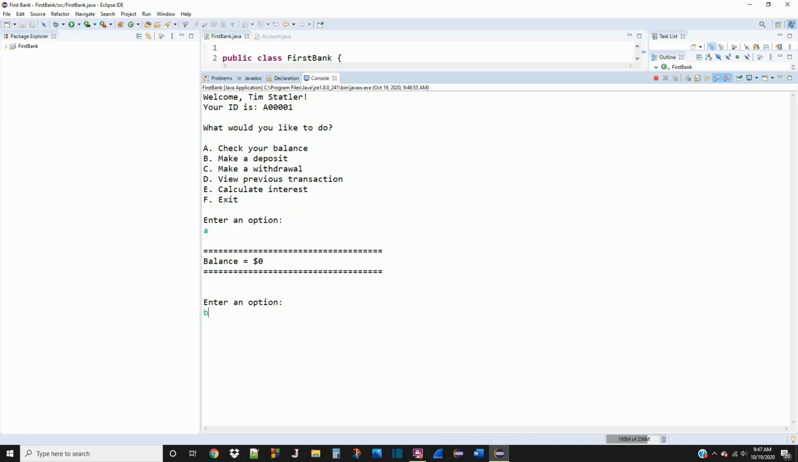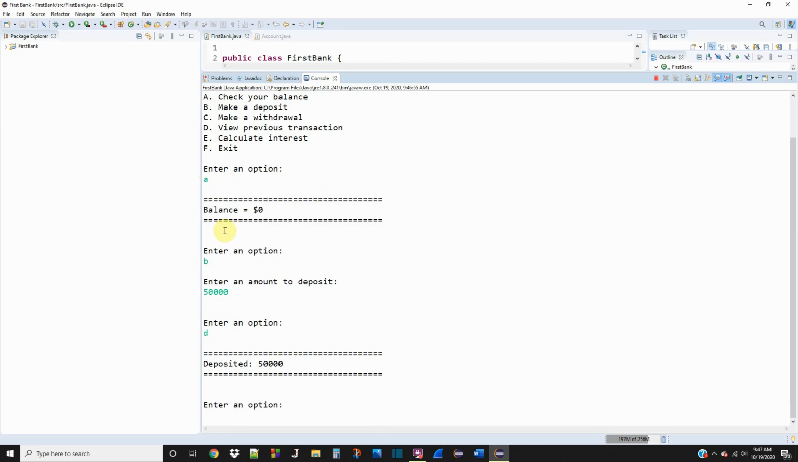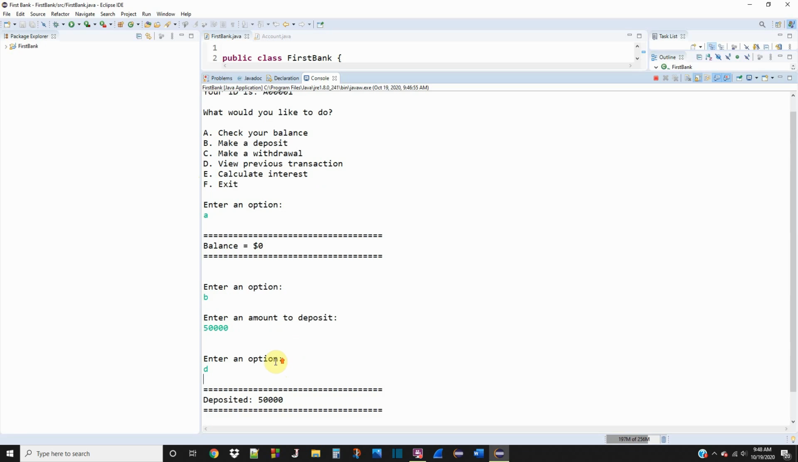So I'm going to press B to make a deposit. How much would I like to deposit? I'm just going to say like 50 grand because, I mean, who doesn't want to deposit 50 grand in their account? Now I want to just make sure that the 50 grand that we just put in there actually hit the account. So I want to view the previous transaction, which is D. And it tells us that we did deposit $50,000.